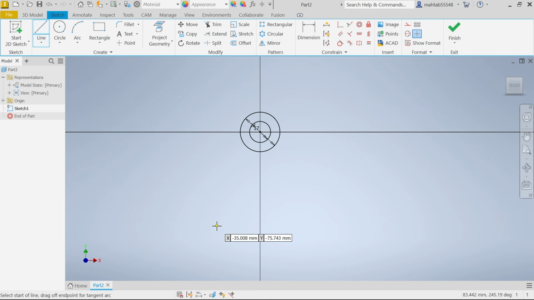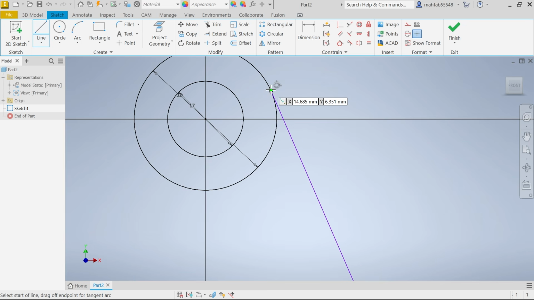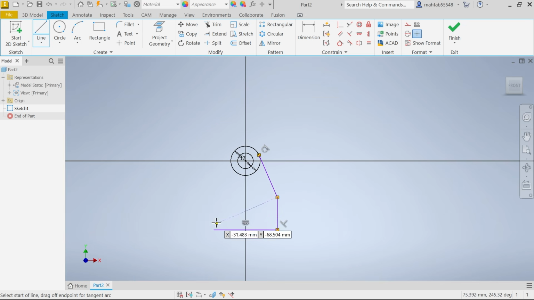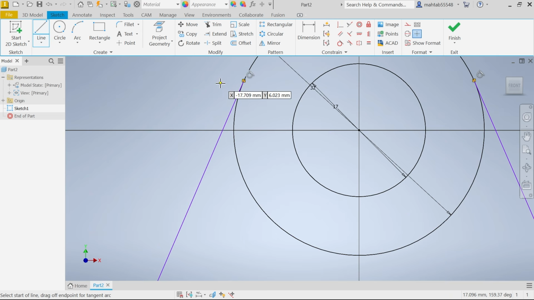Okay, let me start from bottom. Drag, keep cursor, and if you see somewhere tangent line you can place. See, this tangent line appears, so place. Similarly do this side. Keep cursor over circle edge, and if you see tangent symbol, just click and place. Now if you select this one, see tangent symbol.